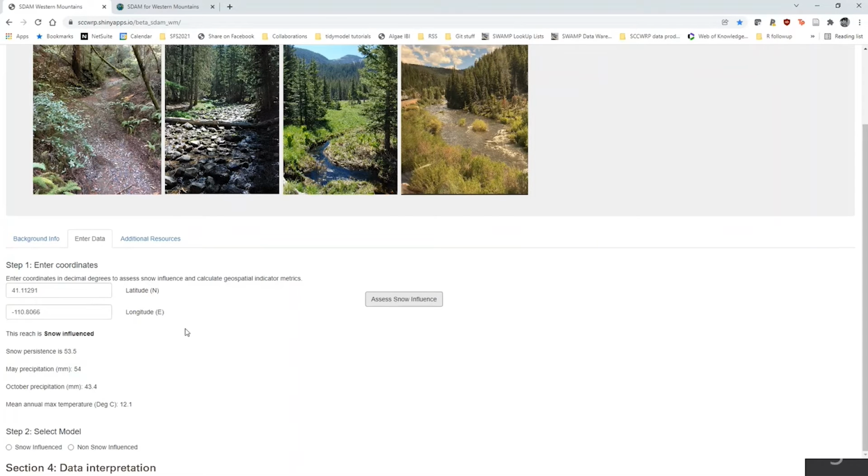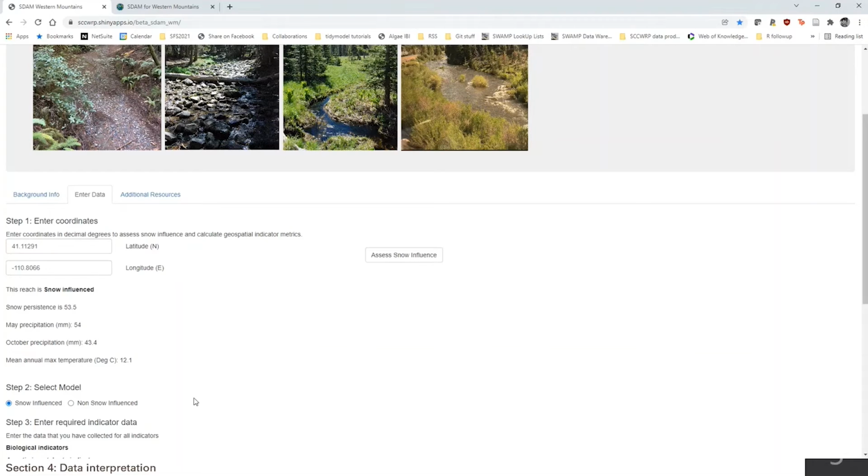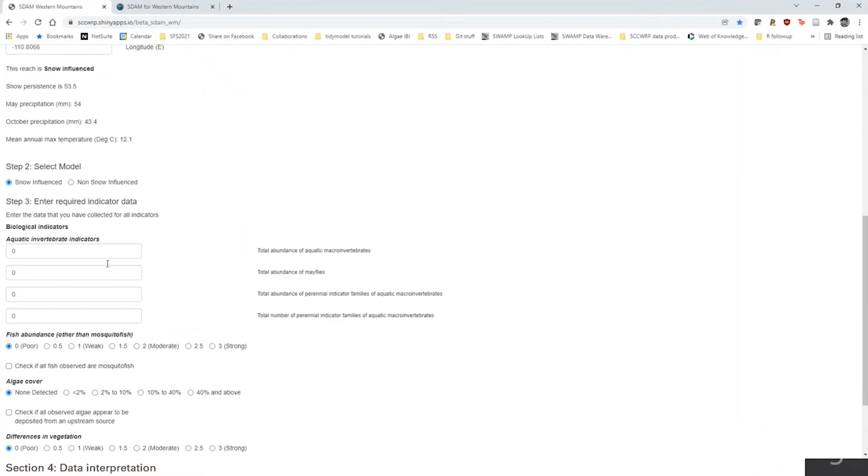The only time you're blocked is if you pick a coordinate that is outside the region where we have all the necessary climatic data. So if you put in a positive number here, you're choosing a coordinate somewhere in China, and it'd say this is too far outside our region, you can't use it. But you can use it outside the Western Mountains if you like. And when that happens, you still get your results, but they're flagged. So we're telling you this is a snow influence site, but you have the choice of whether you want to run the recommended model or the non-recommended model. That's up to you. I would always go with the recommended one.